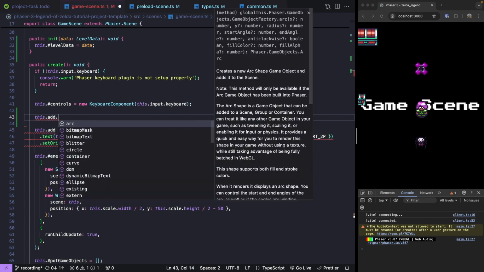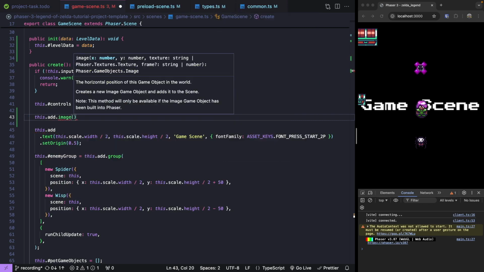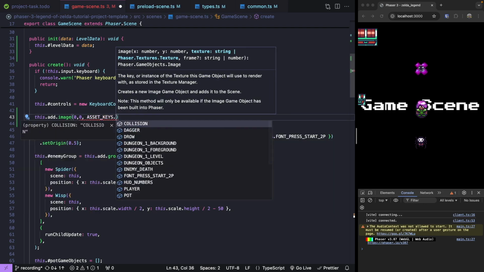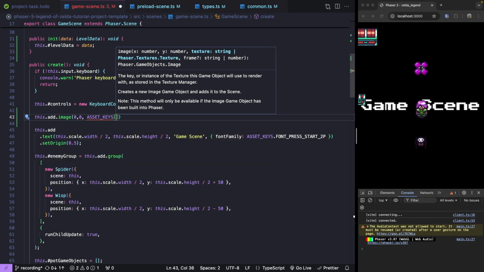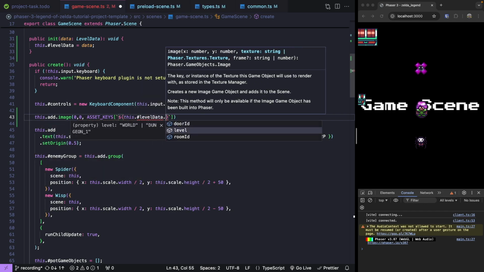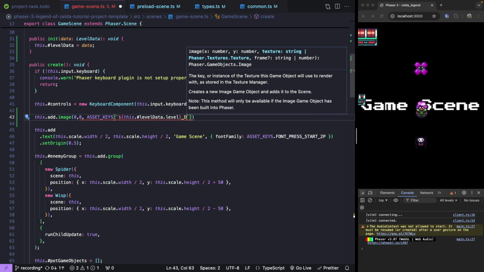So we're going to do this.add, we'll do our image. Now we'll do 0, 0 for our location. And now for our texture, let's reference our asset keys. This is now for our property, we're going to want to do our dungeon 1 background. But to create the correct property, we need to reference our level data. So we'll do this, our level data. Let's grab our level name, add in our underscore, and now we want to do our background.